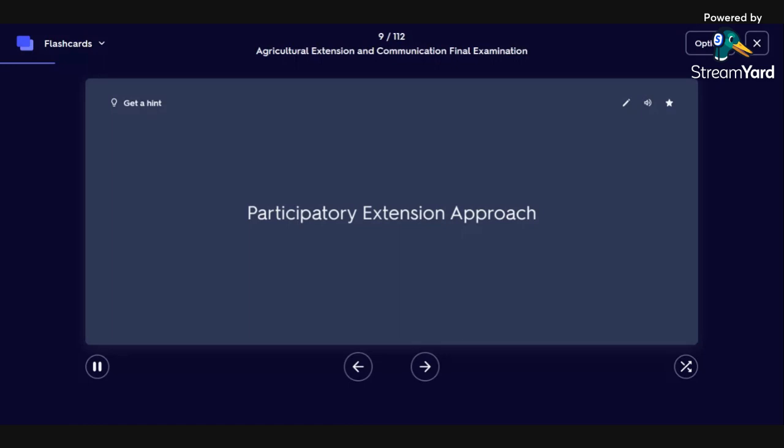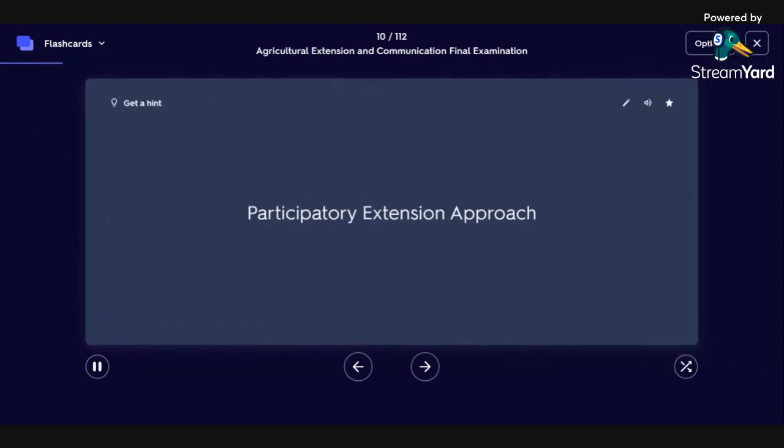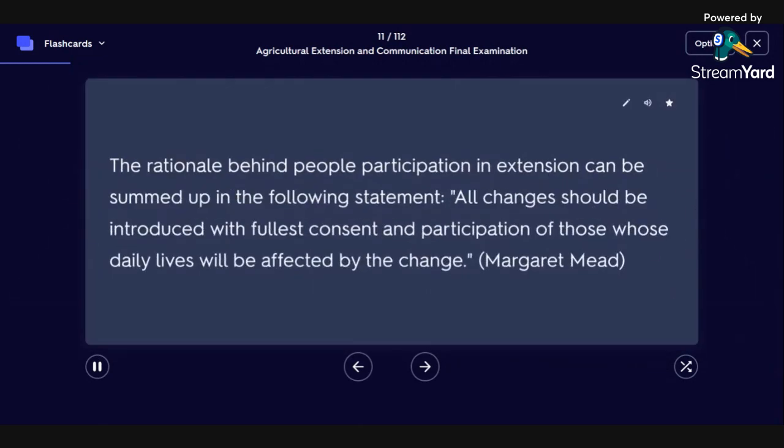Participatory extension approach are based on equal partnership among farmers, researchers, and extension agents who can all learn from each other and contribute their knowledge and skills. Participatory extension approach. The rationale behind people participation in extension can be summed up in the following statement: all changes should be introduced with fullest consent and participation of those whose daily lives will be affected by the change.